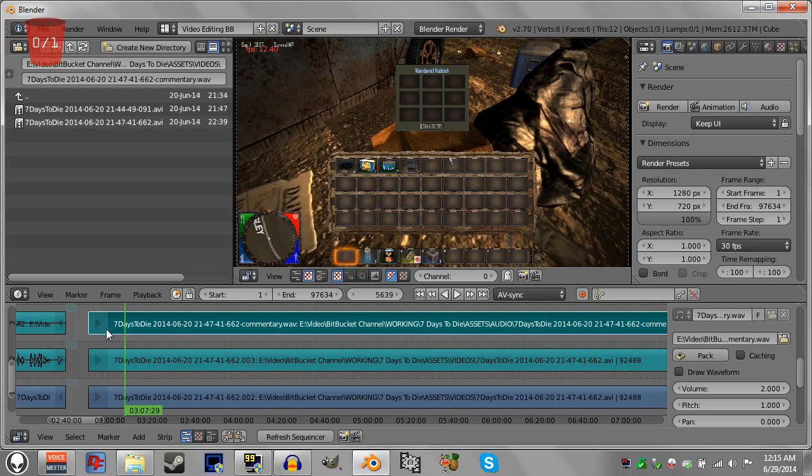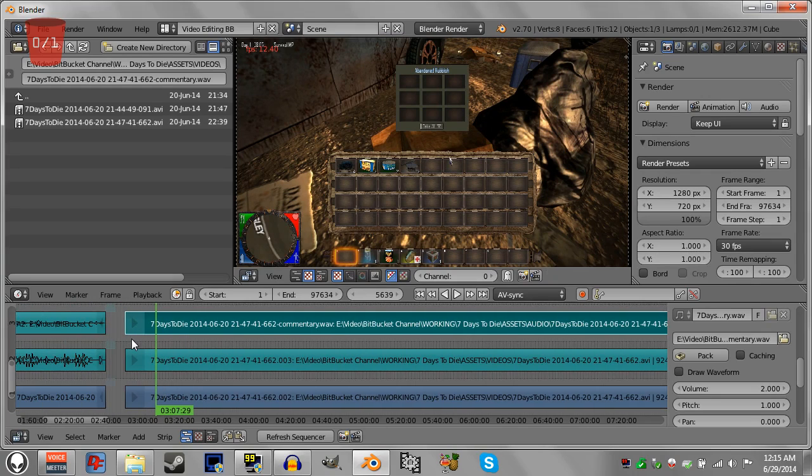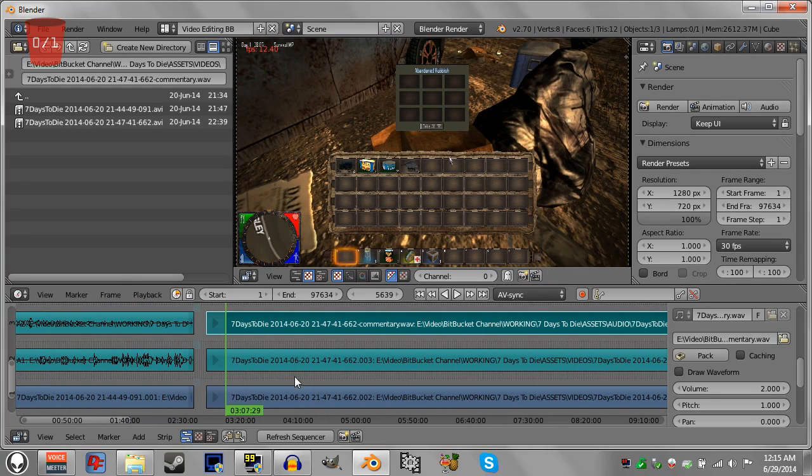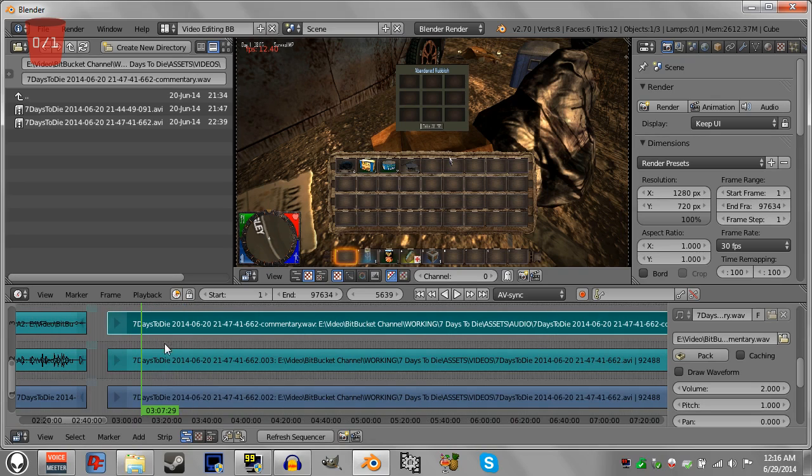Okay, so I think that sounds a little bit better. I can actually edit audio and video separately or simultaneously. So earlier when I made cuts and I cut each strip simultaneously, I can actually cut strips separately and take out just words or phrases out of my commentary track that I don't like.